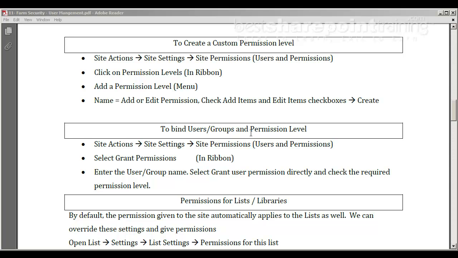In this chapter, let us create a custom permission level in SharePoint. In the earlier video, we have seen how to create different kinds of users in Active Directory and how to bind users to the SharePoint default permission groups. In this chapter, let us create a custom permission group or custom permission level and bind the users to the permission group or also to the permission level.